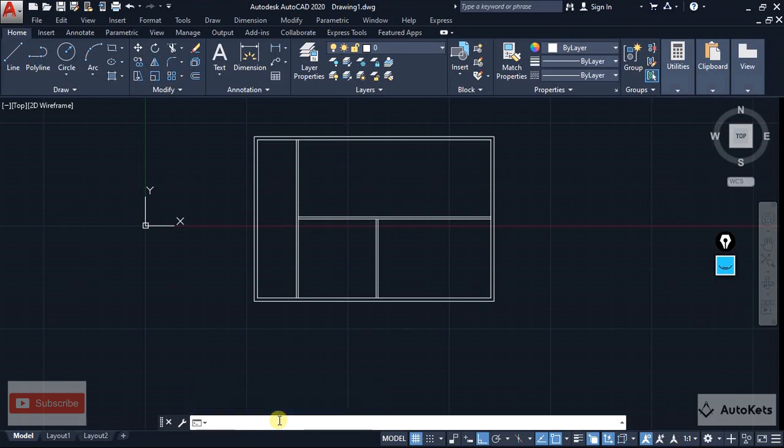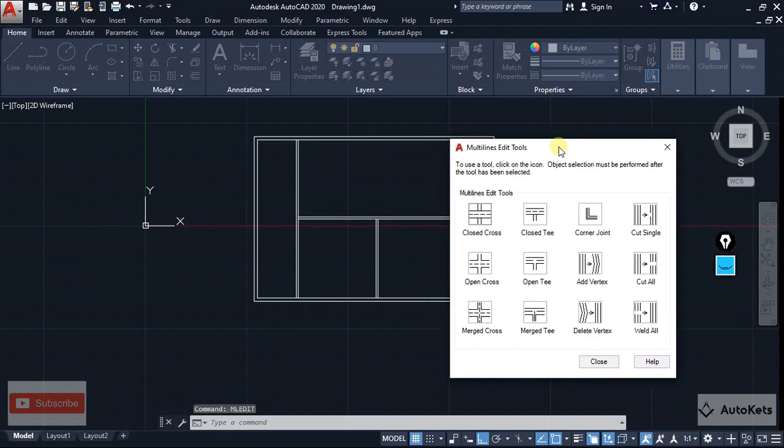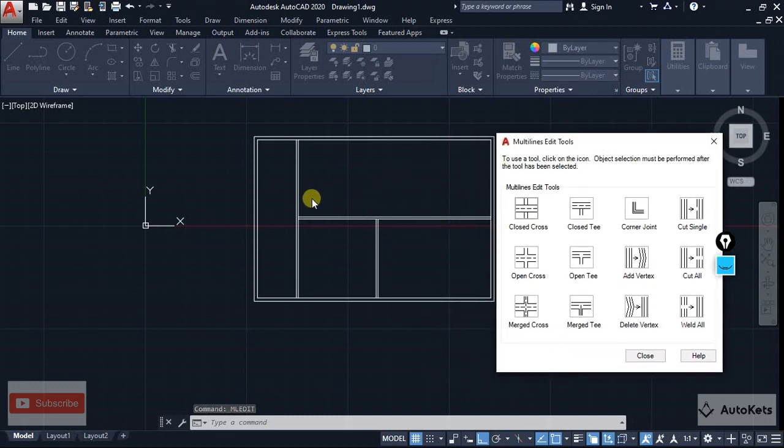Just press enter and a box will open, and in this box every type of pattern is available. Like this is the closed cross, this is closed T, corner joints, open cross, and these are different things. With the help of this you can create the roads.